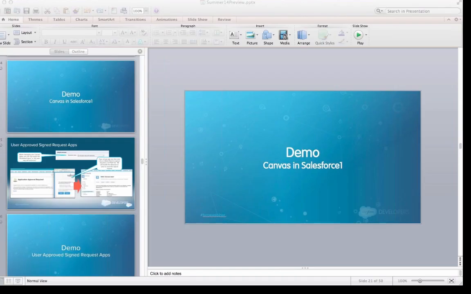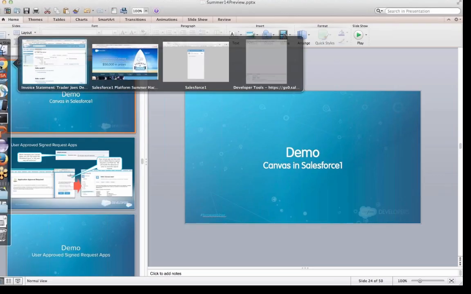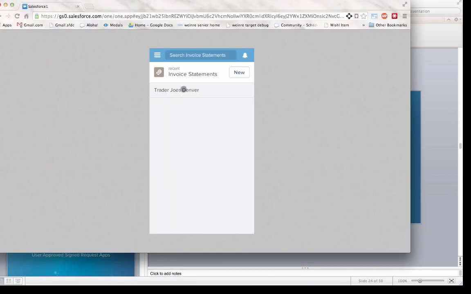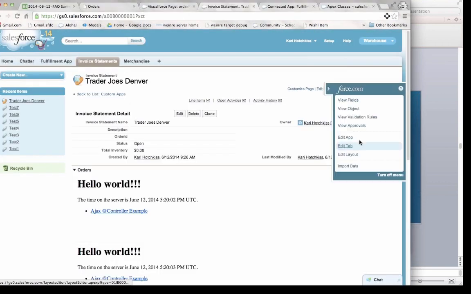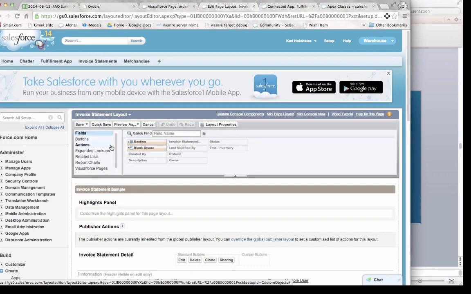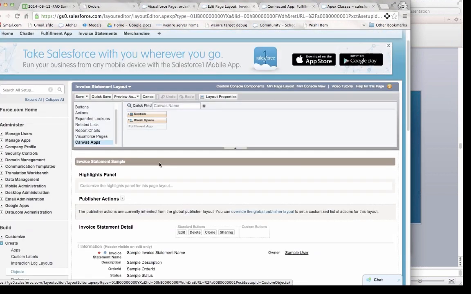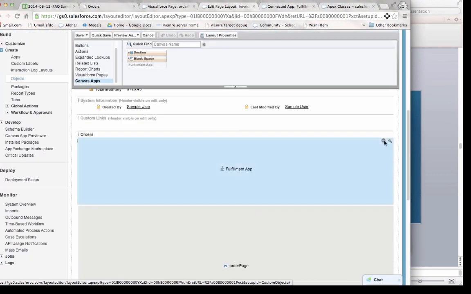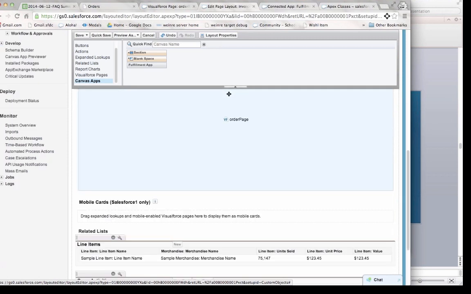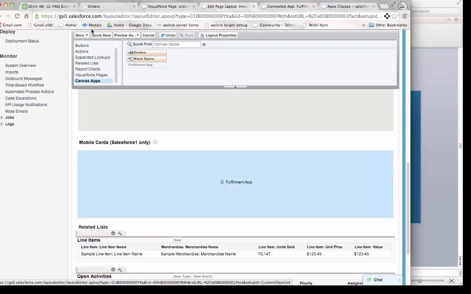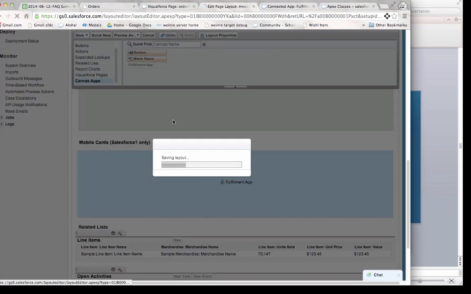Take a quick look at that. Salesforce Mobile, here's my invoice statement. To add it to the mobile layout, I'm going to take a look at the invoice layout again. I'm going to remove it from the record detail, and then I'm going to drag it onto the mobile card instead. So we'll take this, pop it right there, save it. Again, it's no longer on here.